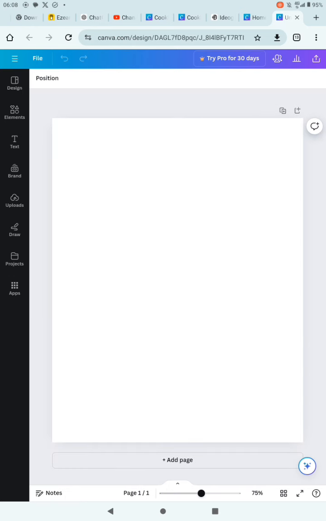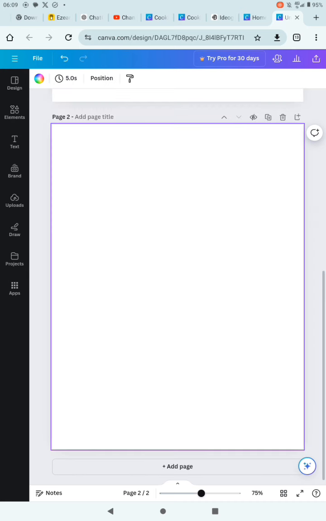So when you have created your canvas with the dimensions 8.5 by 11, what I want to do first is duplicate the pages so that there will be plenty. I'll click on the plus icon at the top right of your document.